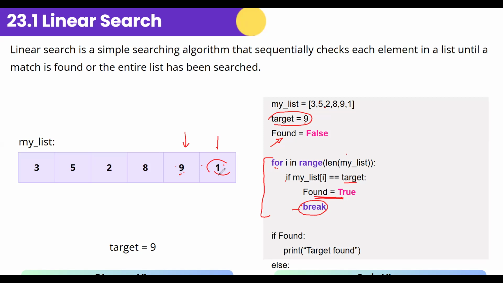Okay. Exactly. But I need my flag variable. Why? Because I will never know if I managed to exit the loop in the middle, or I ran the loop until the end. So how can I know that? Using my flag variable. My flag variable is a way for me to make an if statement to know if I managed to find the target or not. Can this code be modified?